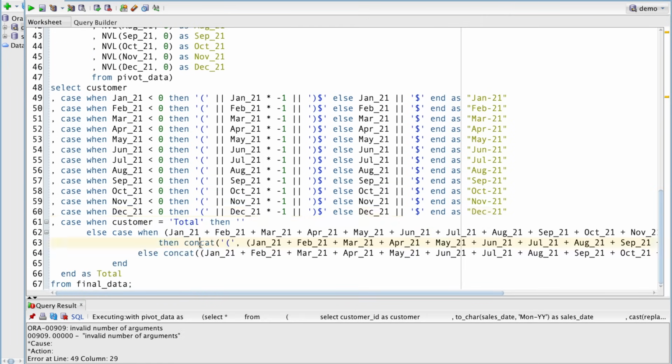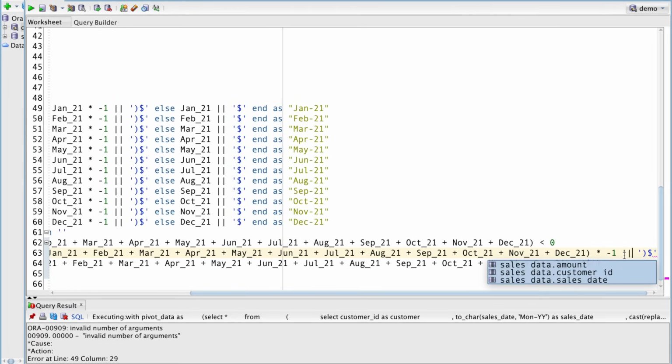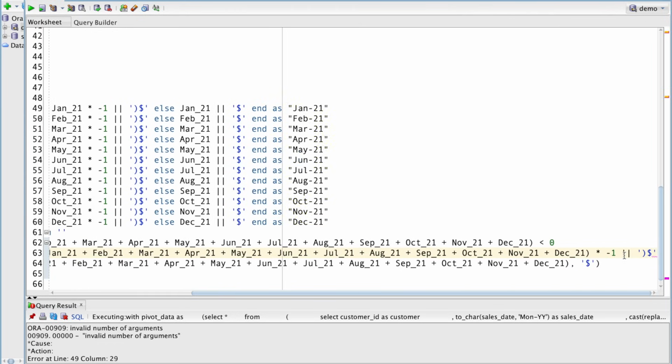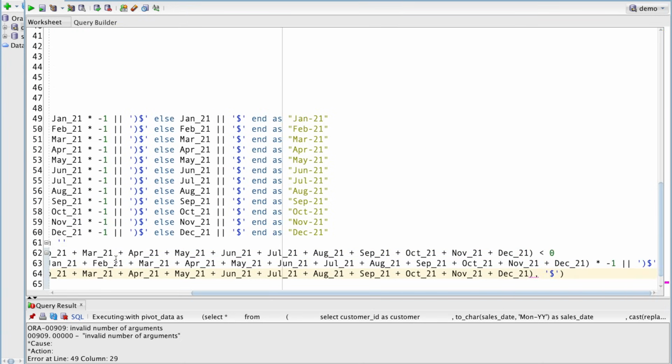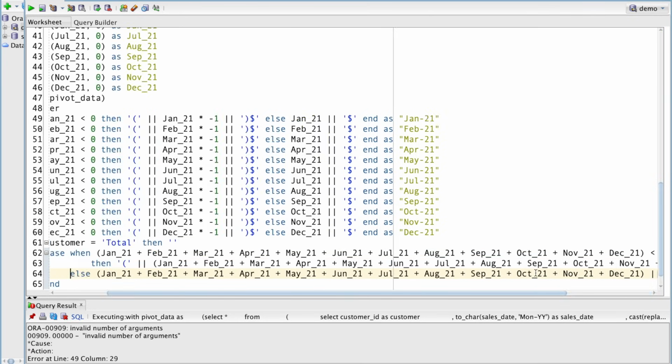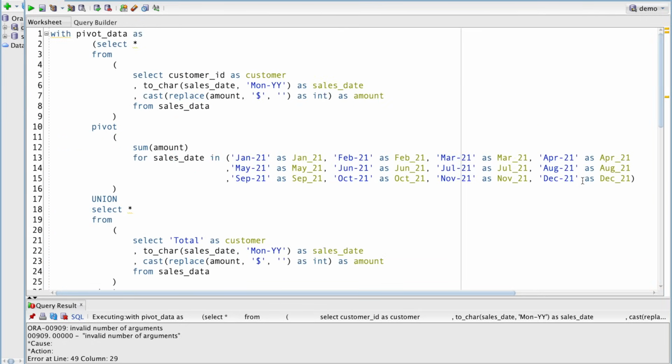Here also I will need to replace the concat with the pipe operator. So double pipe here and here as well. I'll remove the parentheses from the end, and again in the else part as well, I'll remove the concat, replace the comma with the double pipe operator, and remove the last parenthesis of concat. I think that's all. Then everything else should be the same.